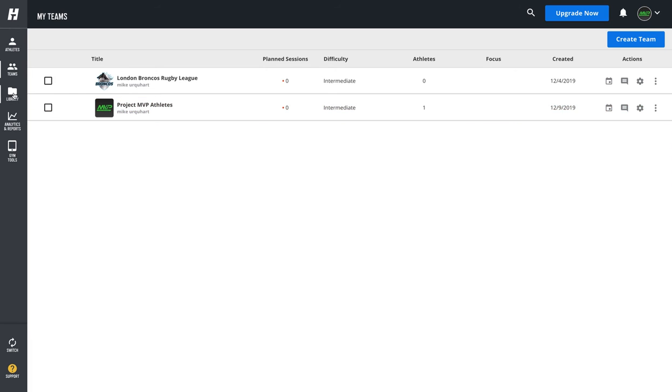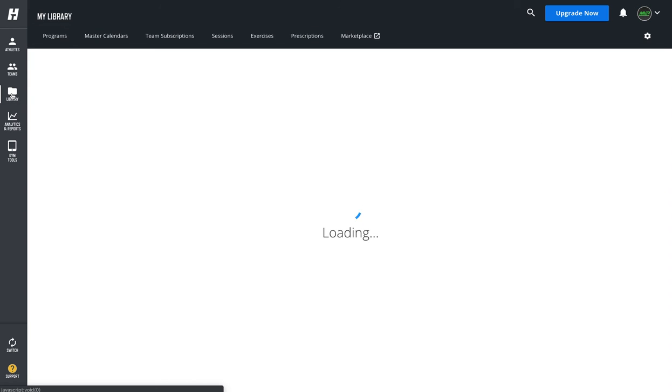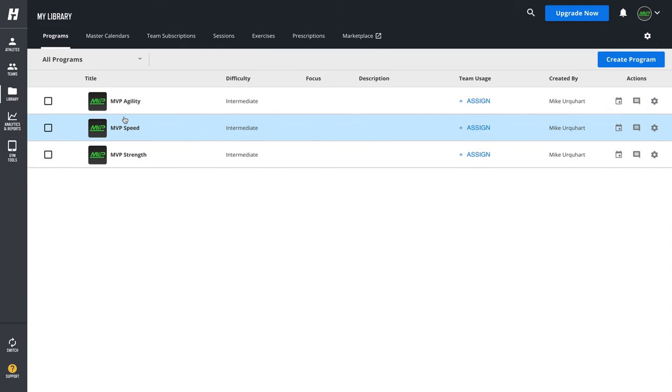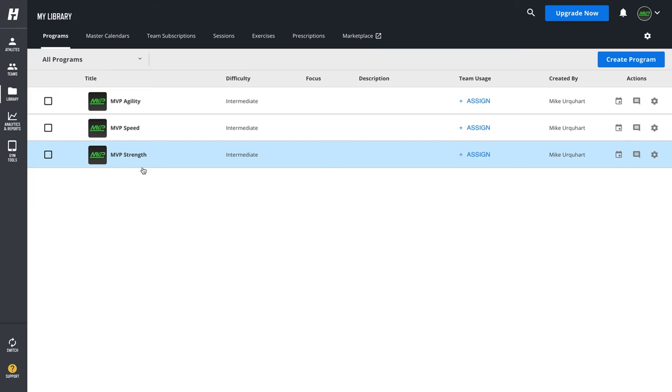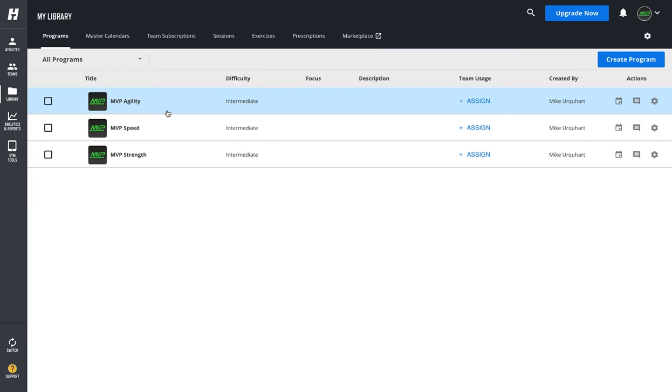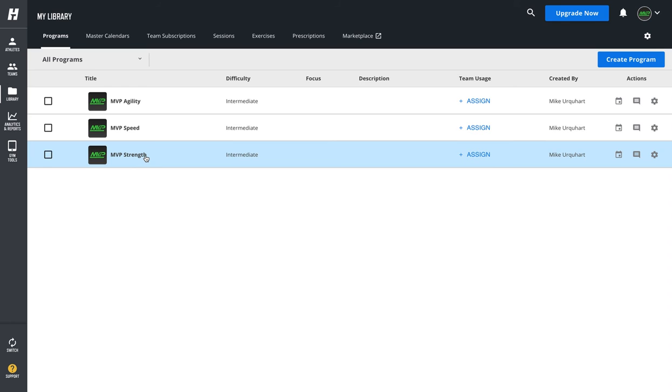Okay, now in the background, if I click on the library here on the left-hand side, Mike and the staff will create training plans that are specific to what needs to be worked on based on the assessments, right? So we've got like an agility and a speed and a strength program. And I just created these just to kind of walk through this flow.